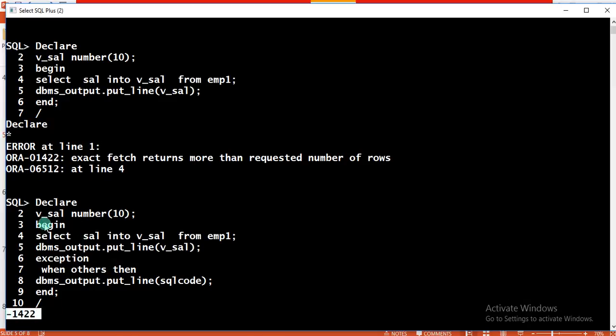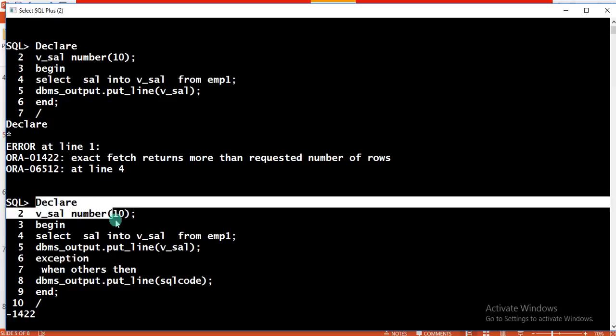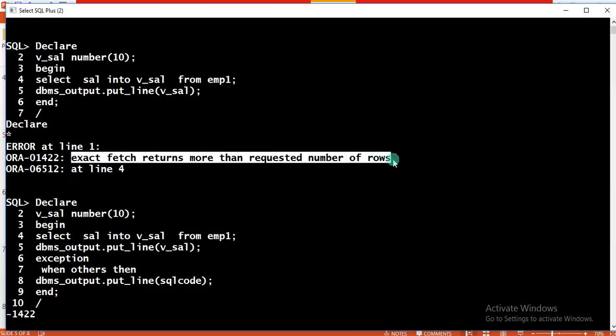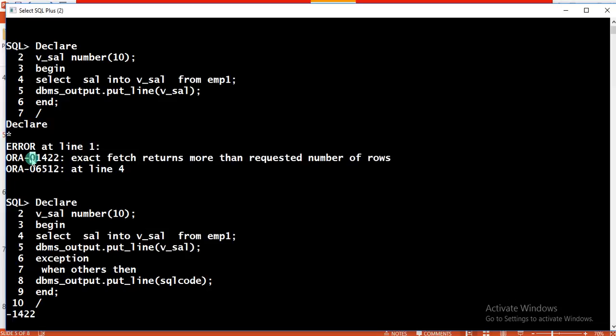Whatever errors occur in this program, only the error number is generated, without the plain text message. So it will generate only 01422. This number only will be generated. For knowing purposes, the SQLCODE was introduced.